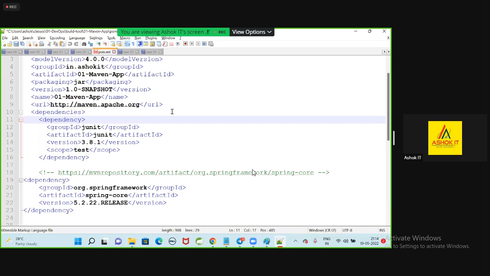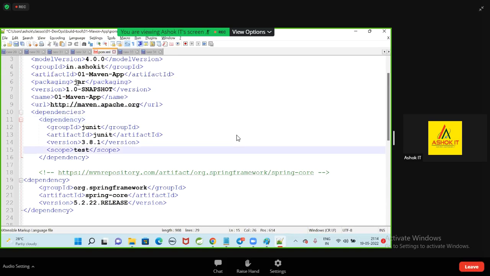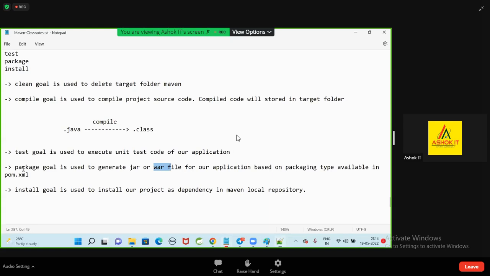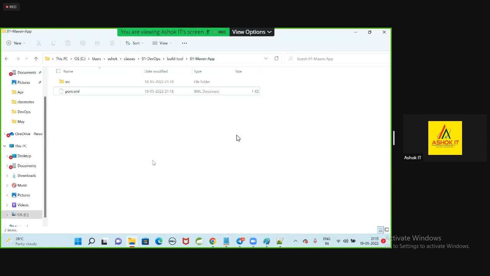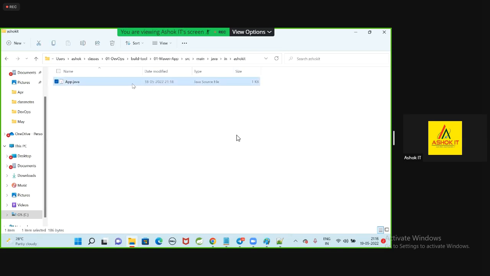Hey Ashok, where is the target folder? I don't see the target folder in yesterday's session. Do we have a target folder in yesterday's class? Whenever I create the Maven project, can you see the target folder here? 01 Maven is the project, src available. Inside the src, main available, inside main, java available, in Ashok IT, App.java, one Java program created. Can you see the target folder here? Not available. When will the target folder be created?